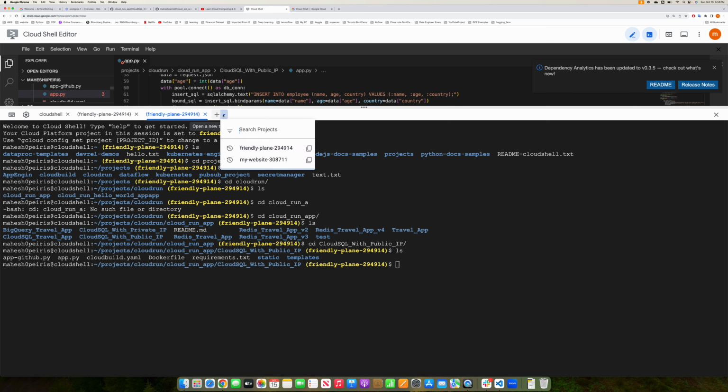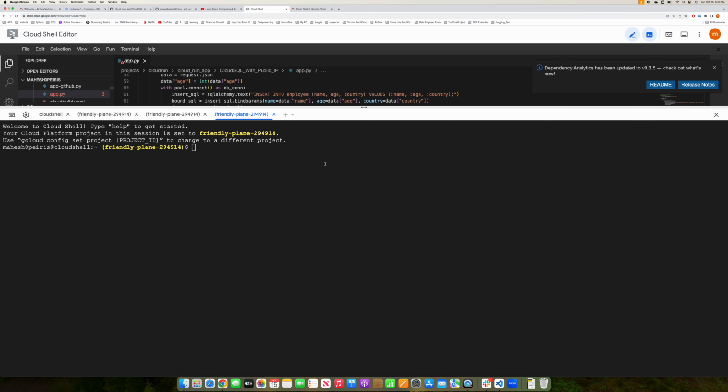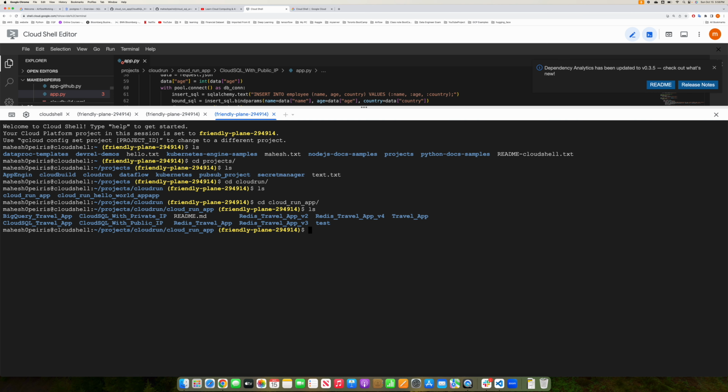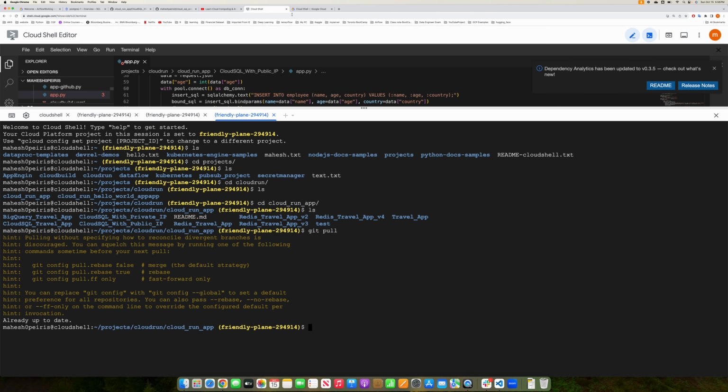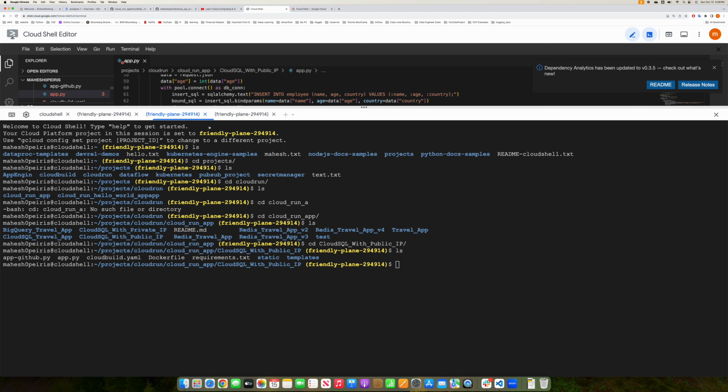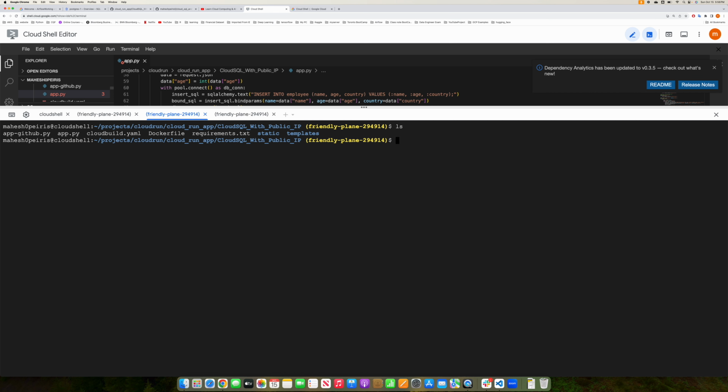So before I go further, I'm going to do a git pull as well, so that the latest files come. Okay guys, I'm going to do a git pull to get the latest files, so everything is up to date, nothing has changed. So I'm going to go back here and now do the cloud build command. So it should be gcloud build submit.